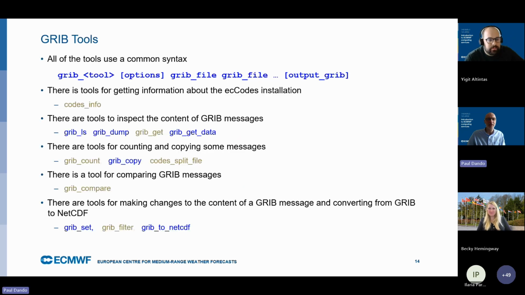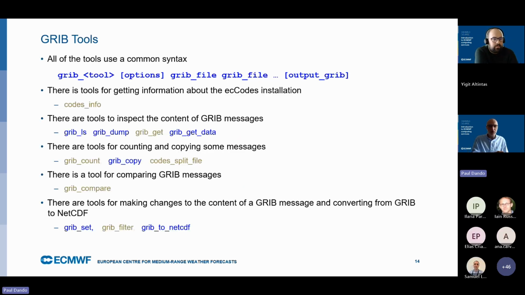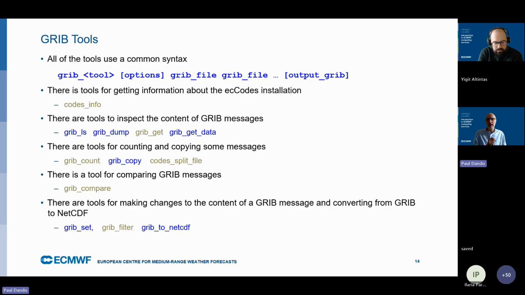Okay, so for the next part, we're going to talk about these GRIB tools that I mentioned that are provided by ecCodes. So these are a set of command line tools. You can use them on the Atos HPC, or you can install them locally. If you use them on the Atos HPC, they come as part of the ECMWF toolbox. So you have to do module load ecmwf-toolbox, and then you have access to these ecCodes GRIB tools. So all the tools have a common syntax. All the tools start grib_ and then the tool name.